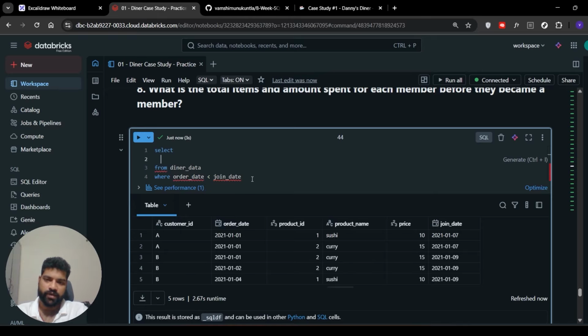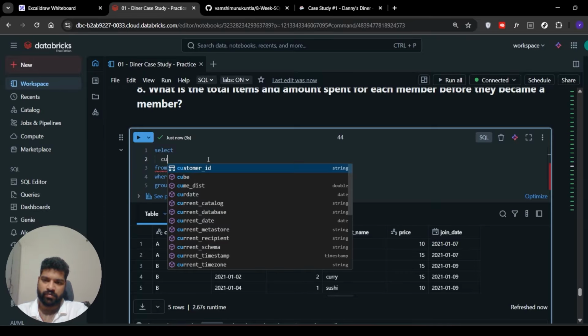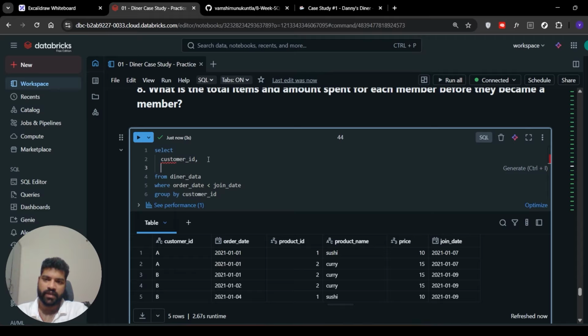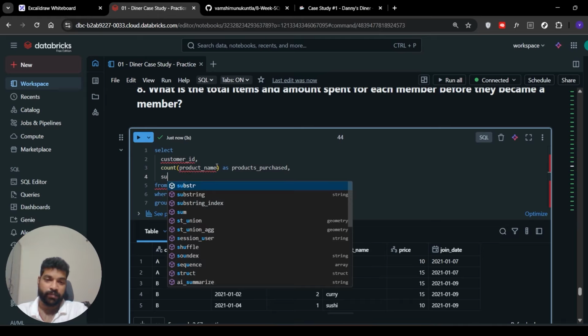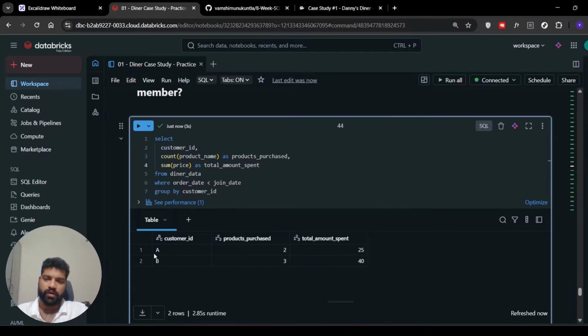Now we perform group by customer ID, and then here we write customer ID, and then count of product name. Count of product name gives us total number of orders as products purchased, and then summation on the price as total amount spent. So if you run this, we got for customer A two orders. Total amount spent is 25, and for customer B it's three orders at $40.